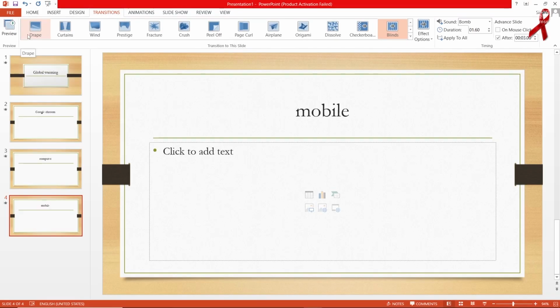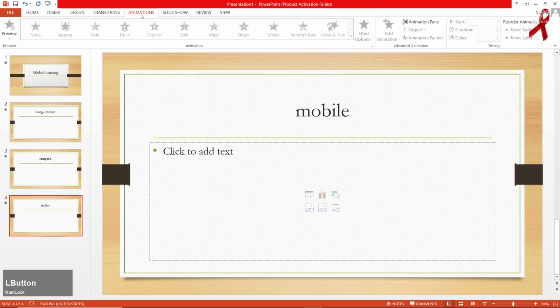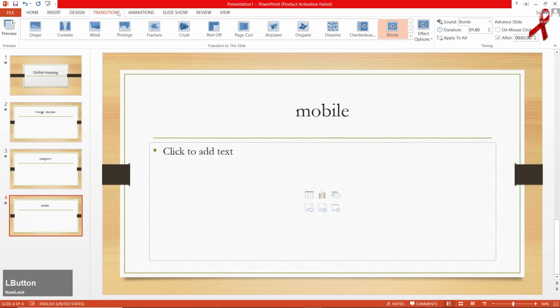So that is all about the Transitions tab. That is the key tab that you must use for making a topic or a lecture for your class or for your lecture day. And there is another tab which is known as the Animations tab, which I'll be teaching you in the 7th class of Microsoft PowerPoint for beginners.